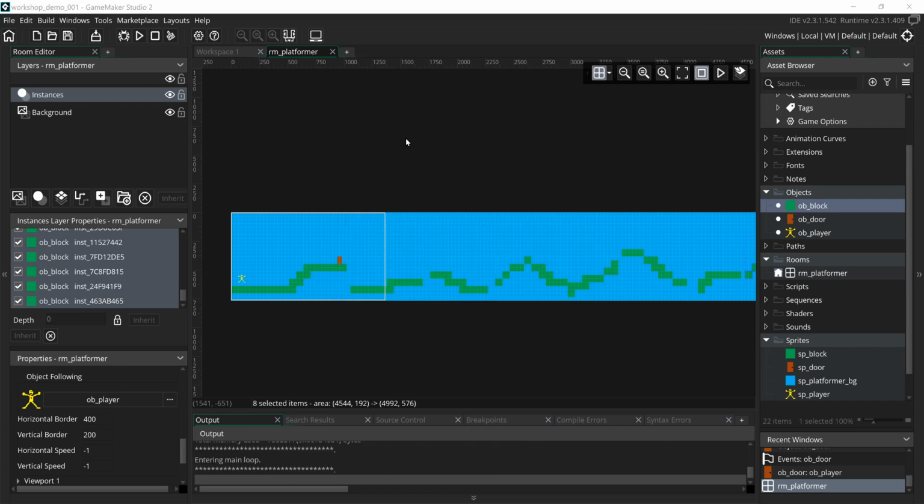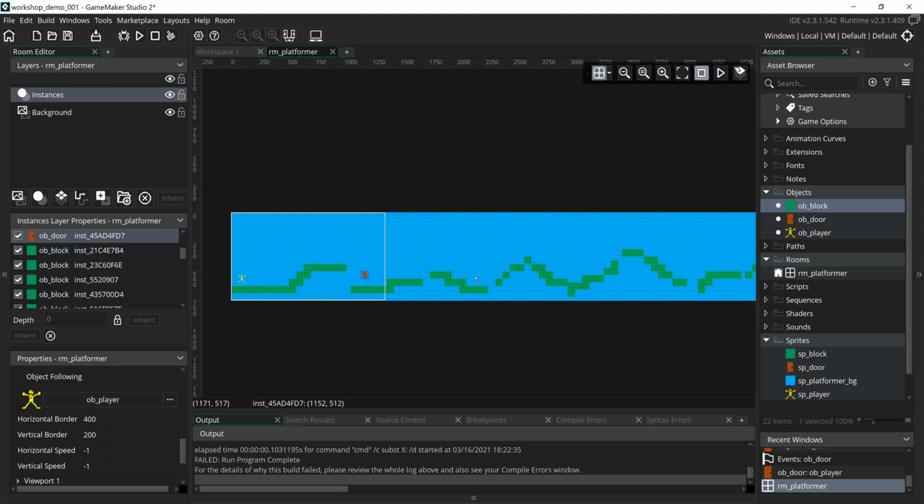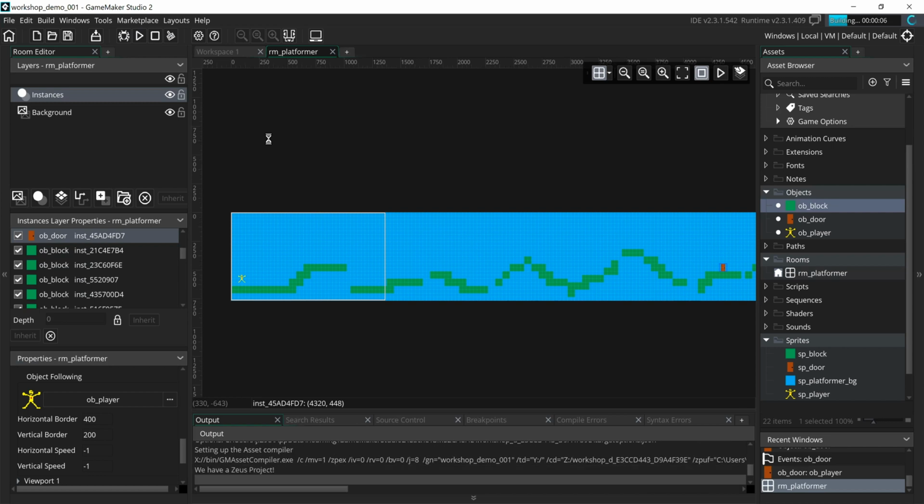All right, so we have our player character, and actually I'm remembering that I did not move the door, so let's see if I can make it. Nope, okay. All right, so let's move this door object. You can literally just click and drag it in the room to move it. You don't need to place a new door and delete it or anything like that. Okay, now let's test again.